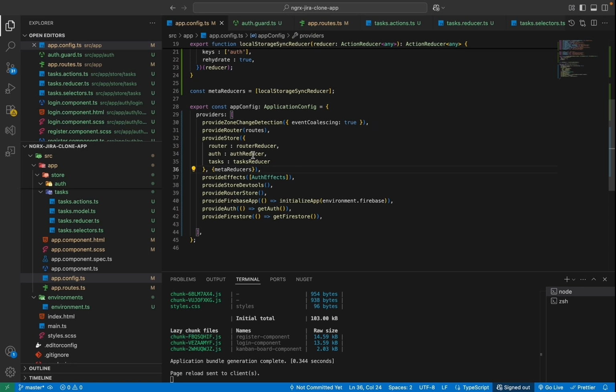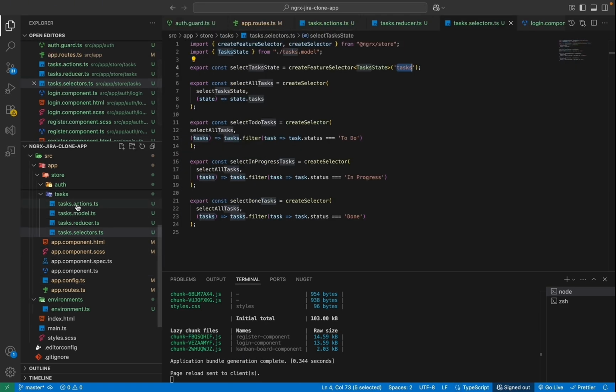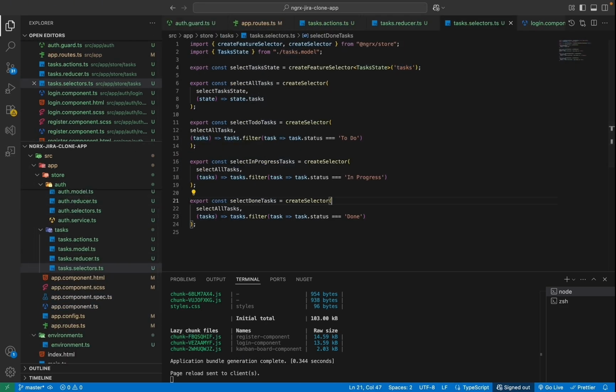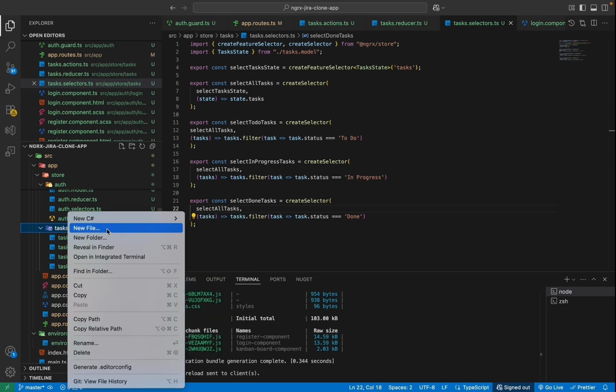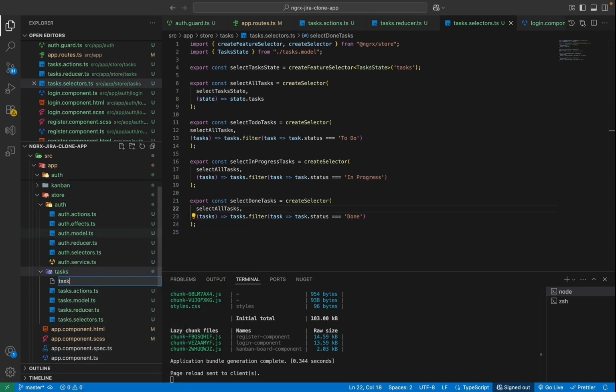And now similarly, we will create our task effect as well. And then we will register our task effect here. Okay, so now let's go back to our task folder. So we will create our task service here inside the folder. So I'll call it task.service.ts.